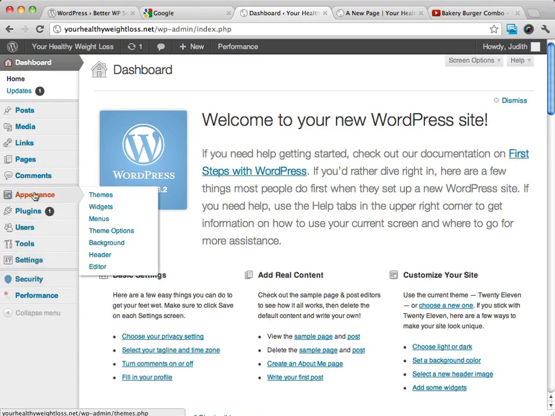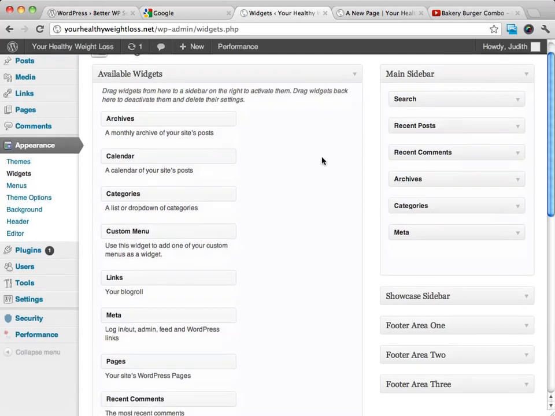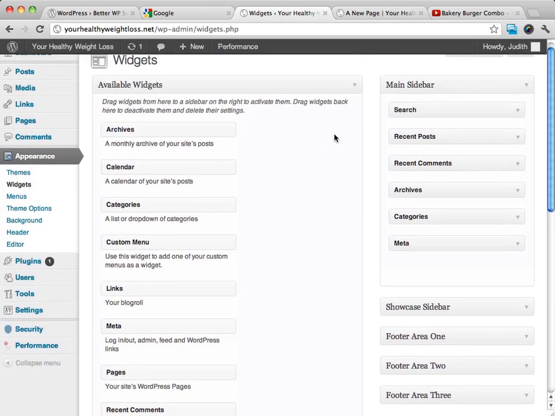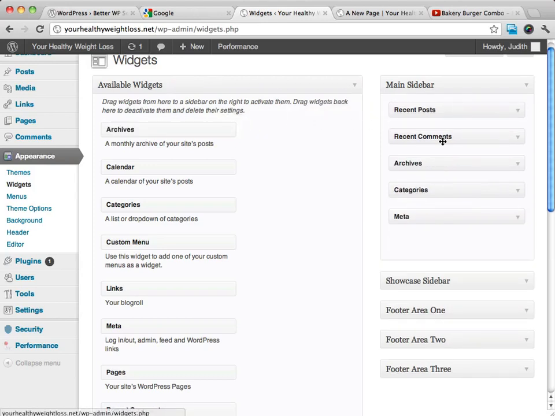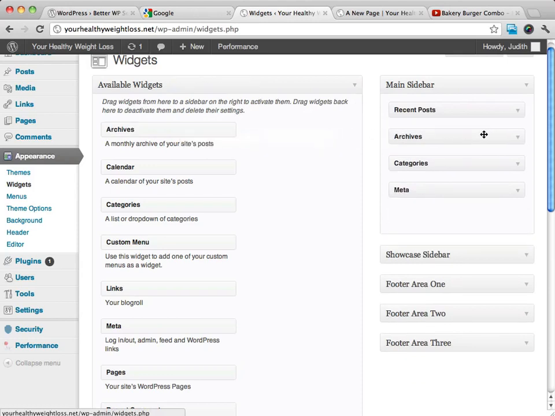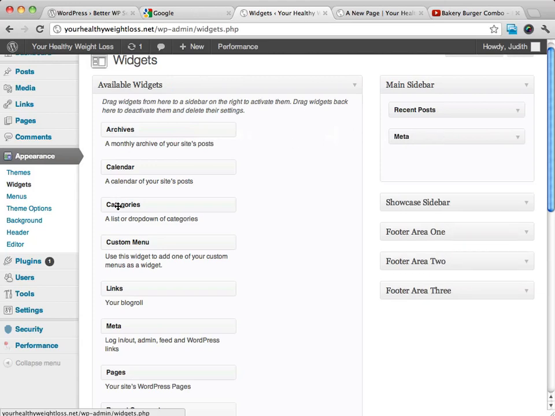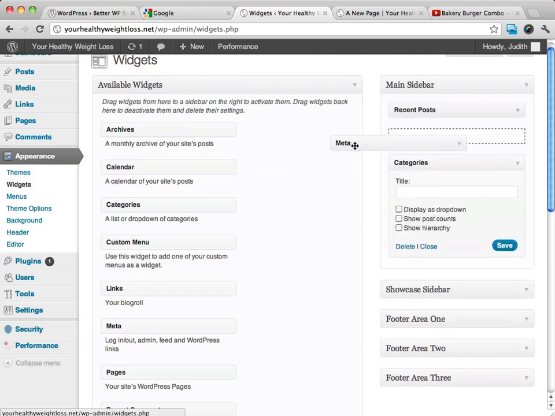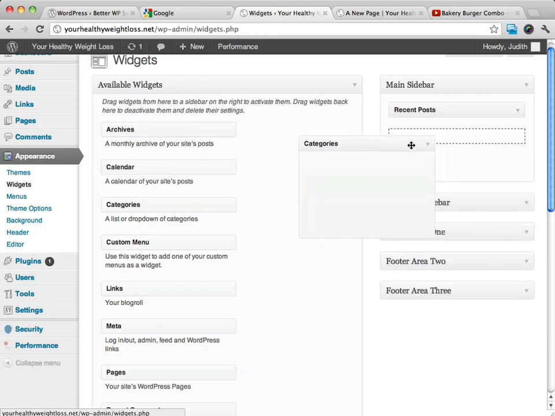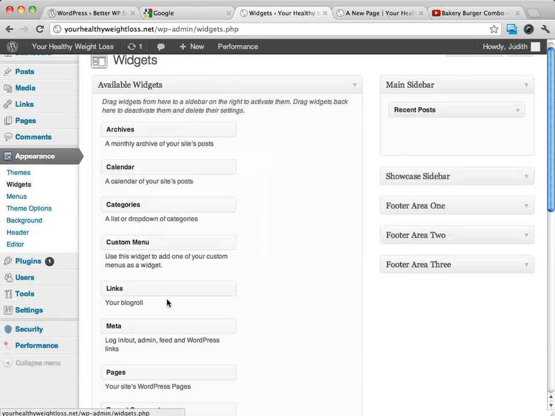Now, what you're going to do is go to Appearance and then Widgets. And you can see right now all these things are in this main sidebar that I just don't want. So all you have to do is pull out what you don't want. I don't want comments in there. I don't want archives. I don't want categories. Or, you know what, we'll leave categories for now. I definitely don't want metadata. And truthfully, I don't want categories right now. But let's say I do want links.